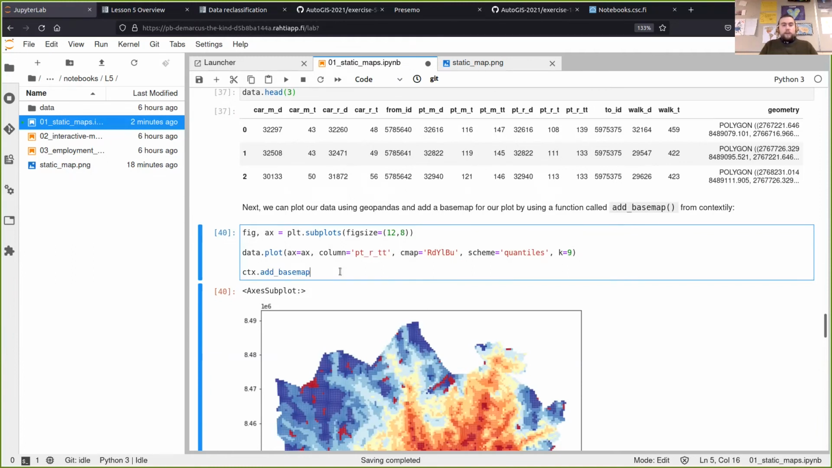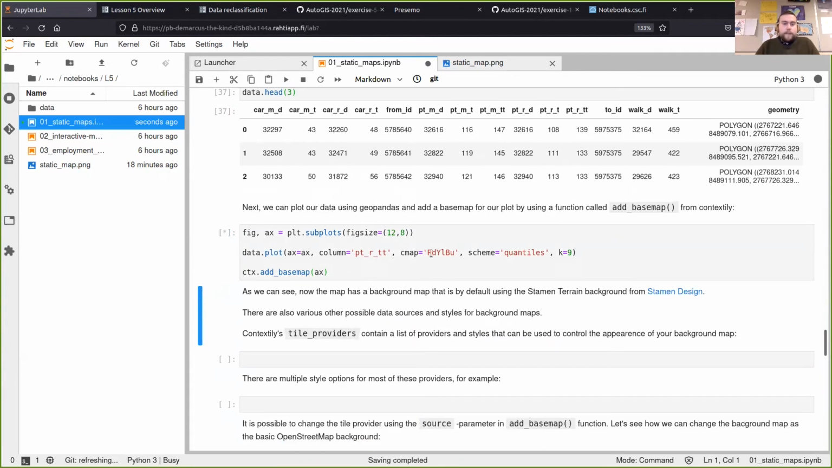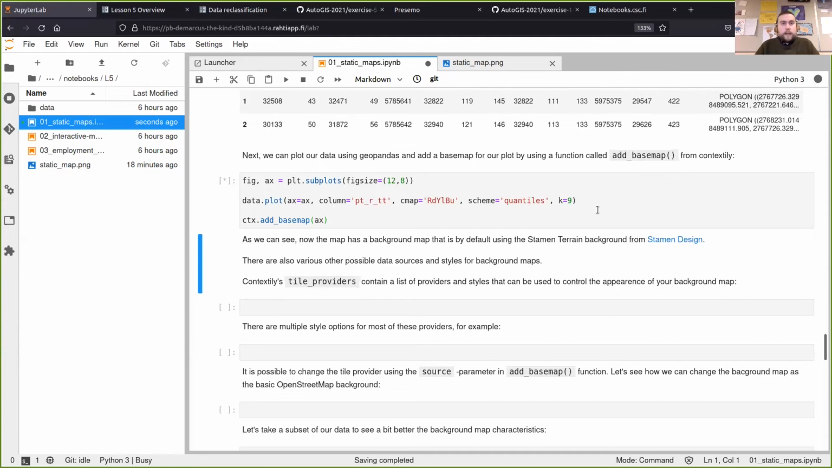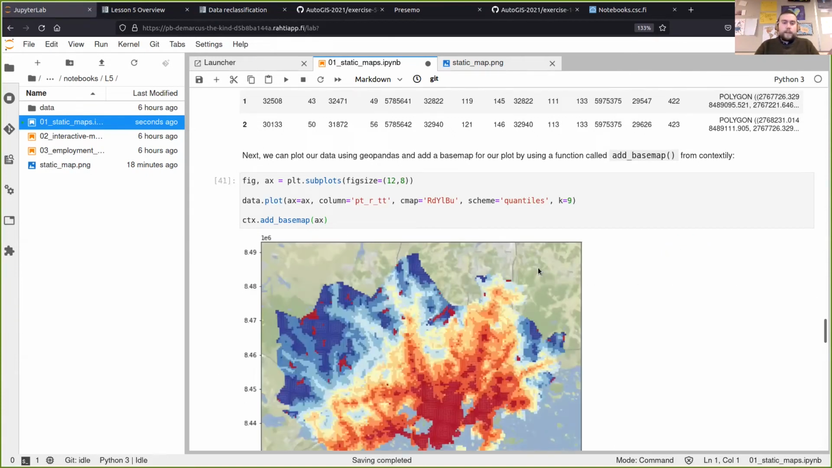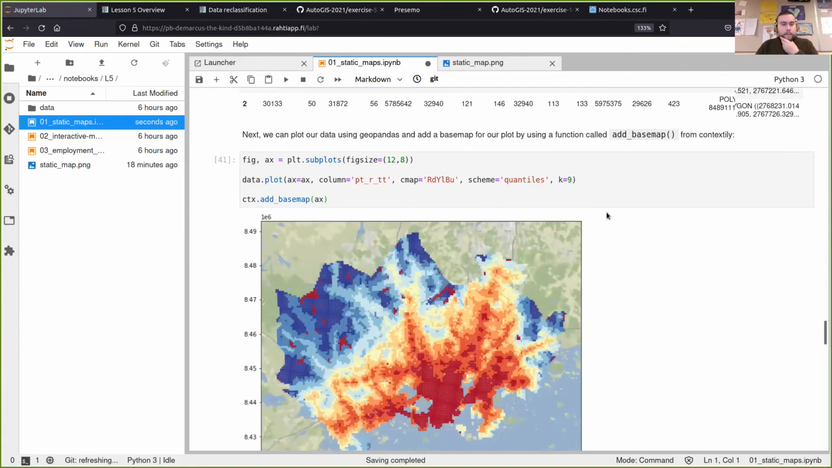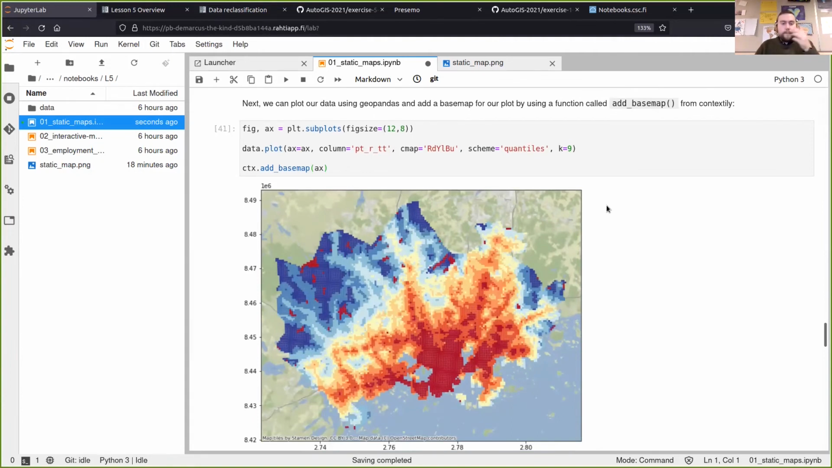So we take that and pass it the active plot or the axis that we want to plot the basemap onto. So in this case, the AX object. If we run that cell, then we should get a plot of our data, and behind that a base map. And since we are calling the contextily service and getting the base map, it might take some time, but here it is ready.